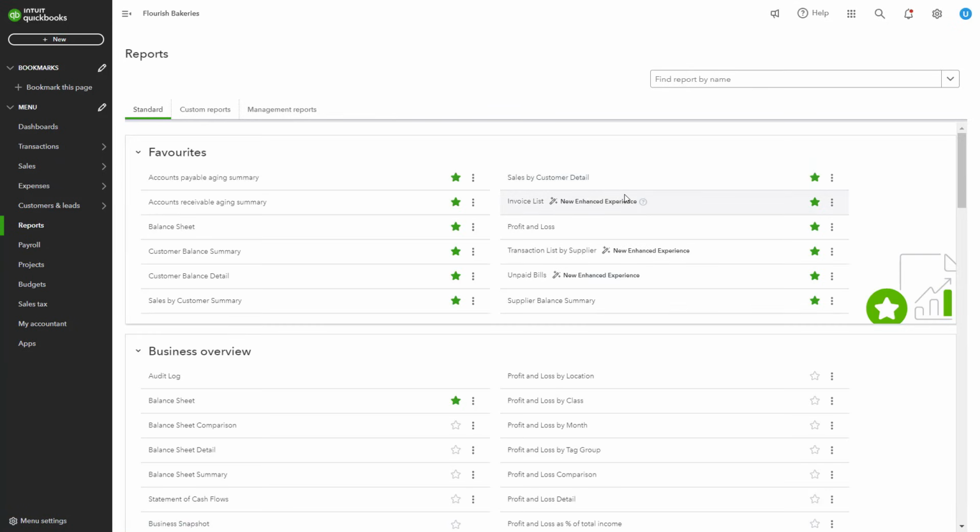QBO provides several reports to help you monitor vendor credits and keep your accounts payable organized. Let's discuss a few key reports for tracking vendor credits.